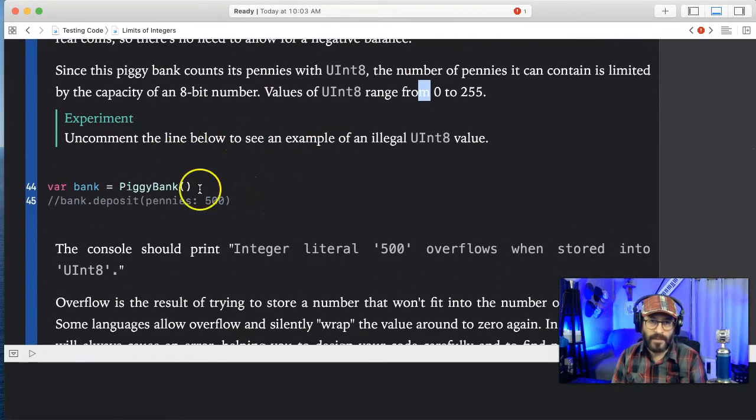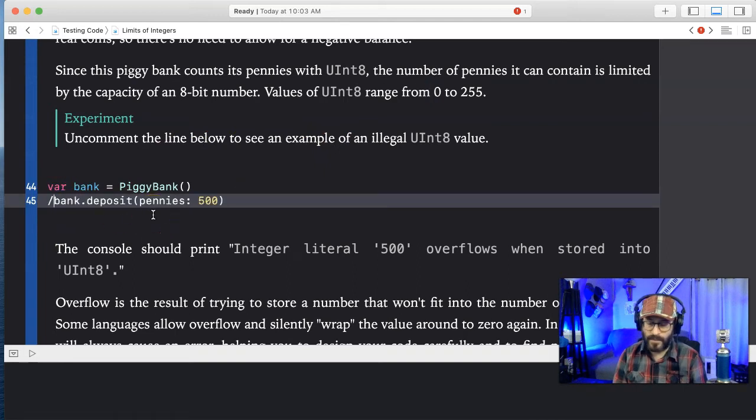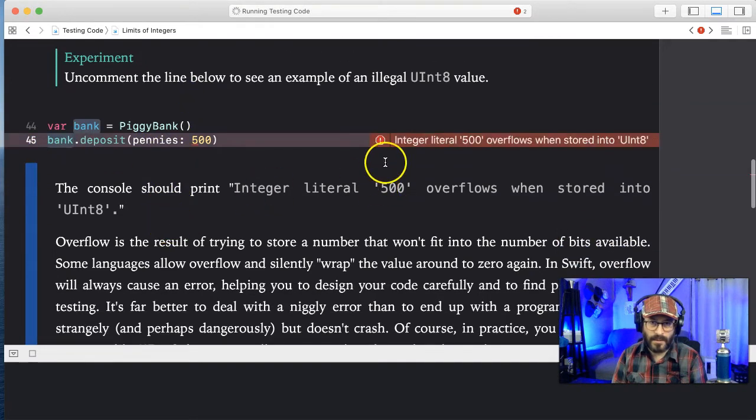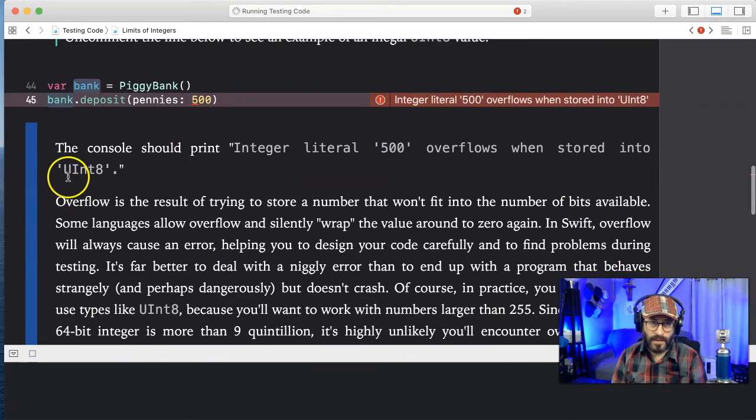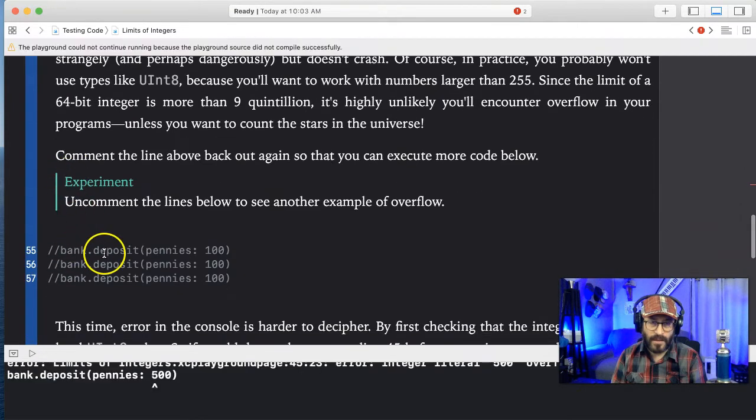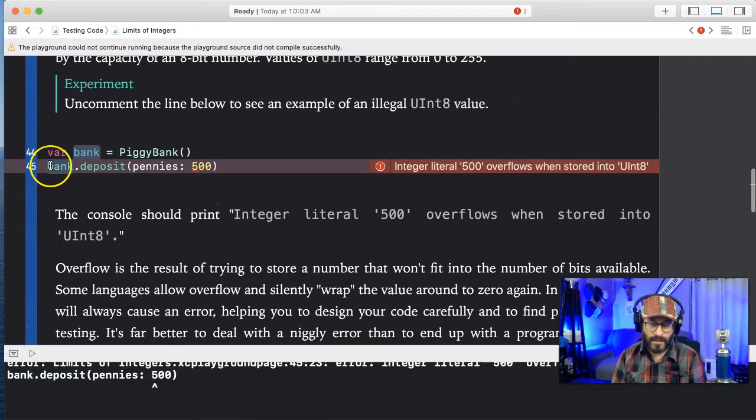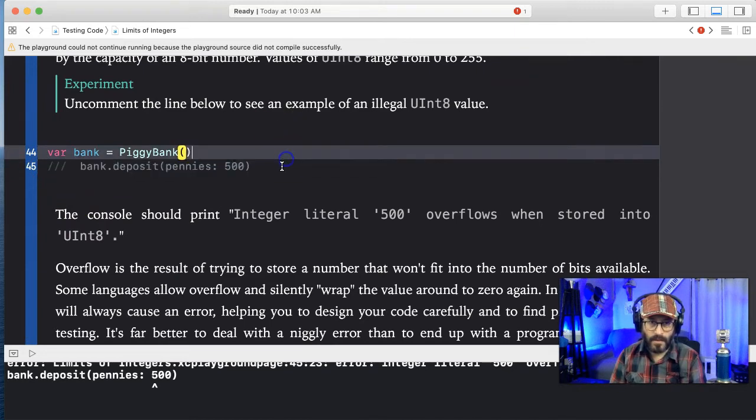Okay. Uncomment the line below to see an example of a legal Int value. Oh, we just did this ourselves, right? But we'll do what the assignment says. Yep. Okay, so now there's an error there already, so let's fix that error. And I'm just going to make a note of my own.